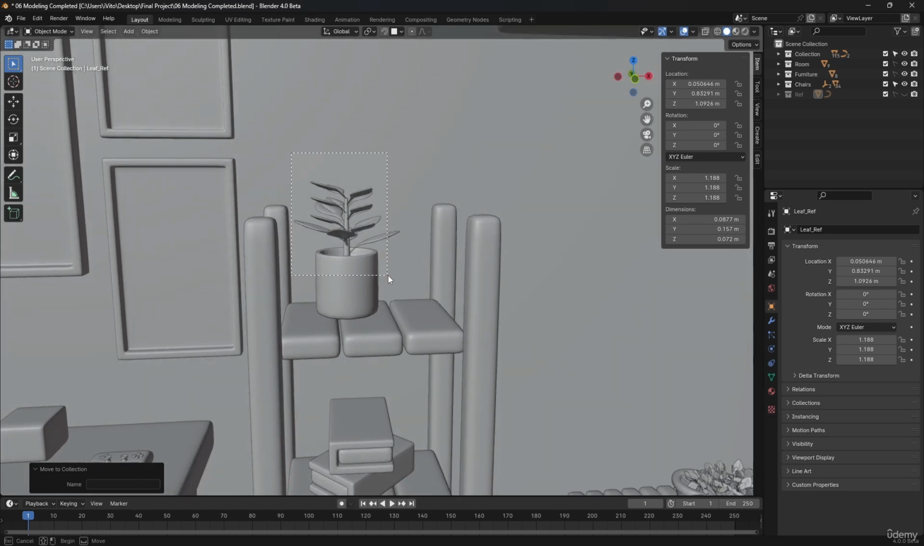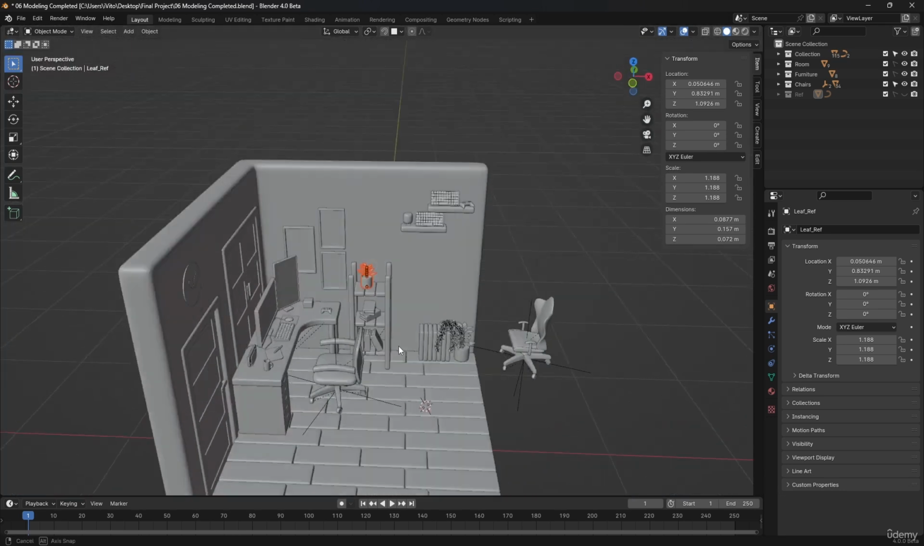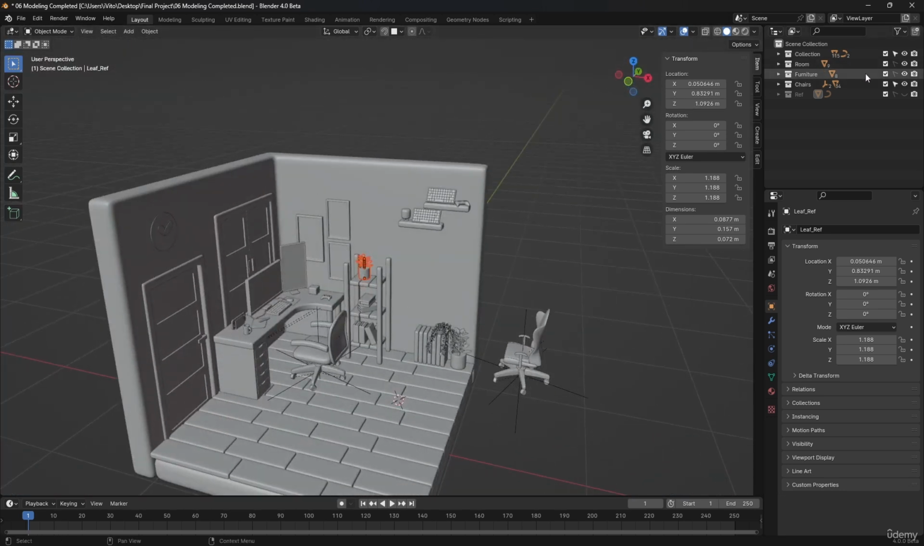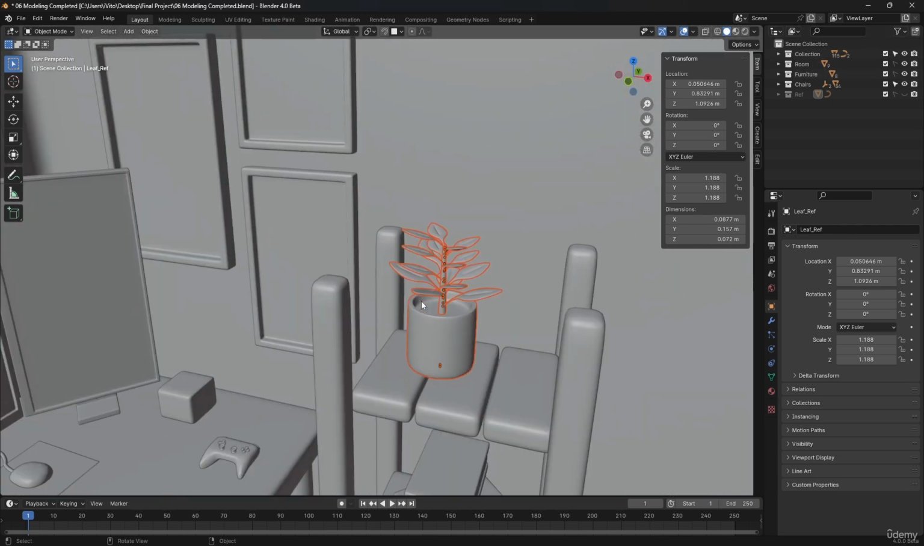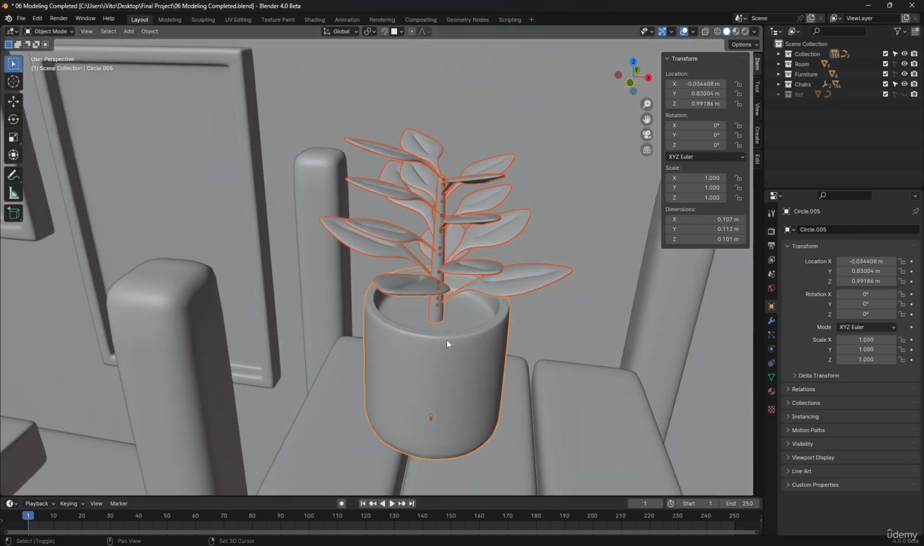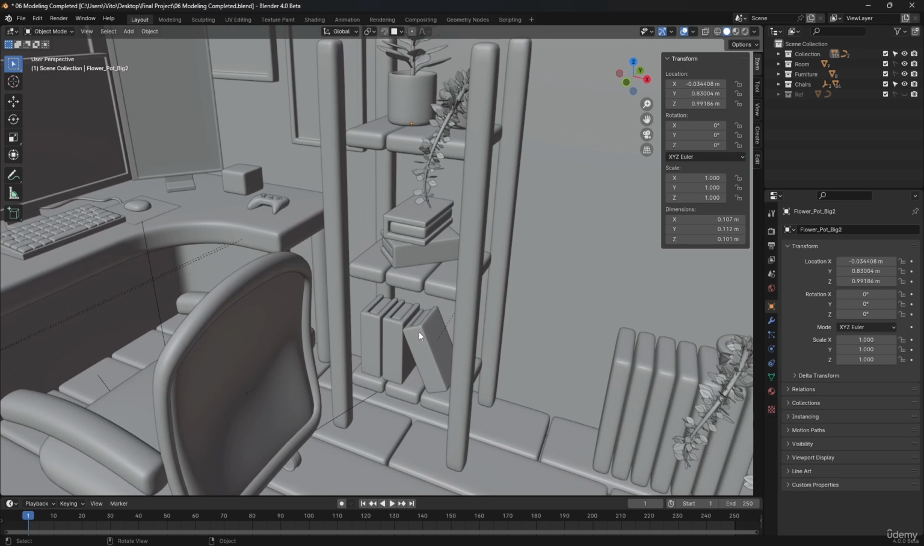And let's go ahead and select this entire thing. And since we already have that unselectable room, so we're not going to accidentally select it anyway. And then again, we can deselect the base pot and select the stem as an active selection, parent everything together, and then parent that to the pot itself. And then here we have some books.